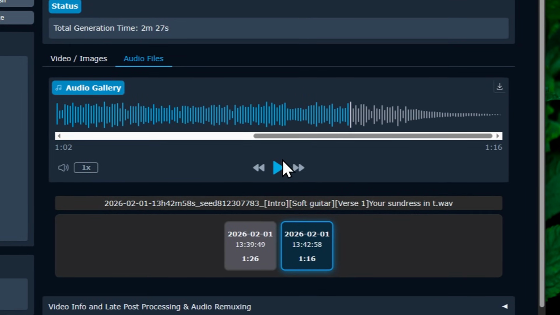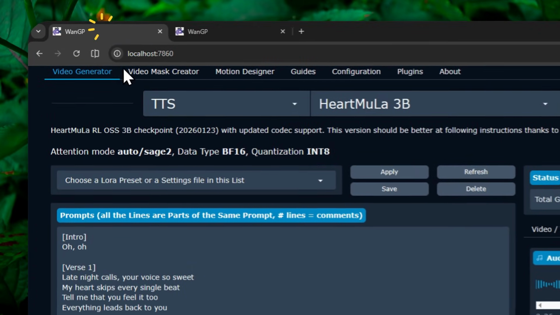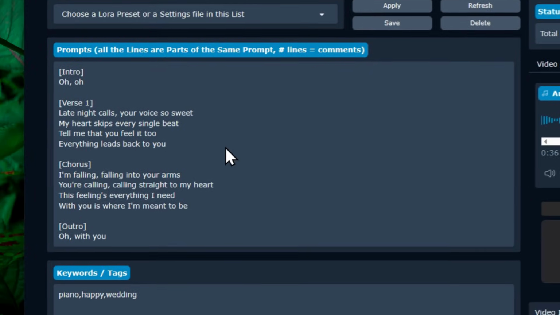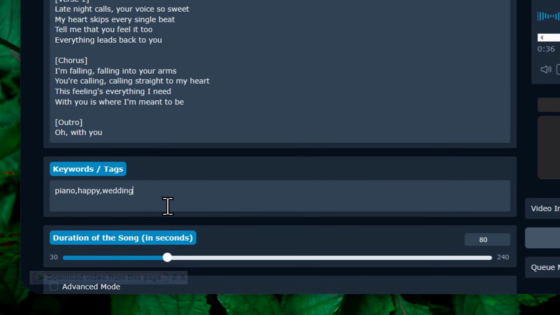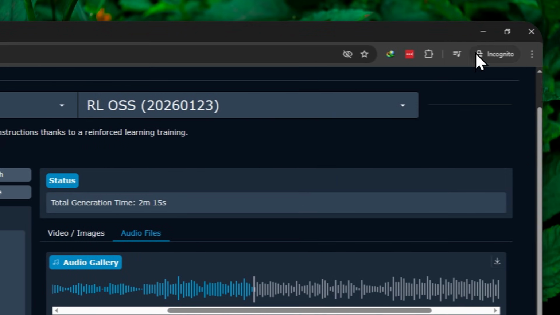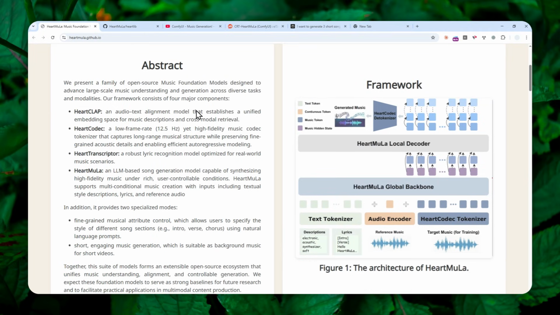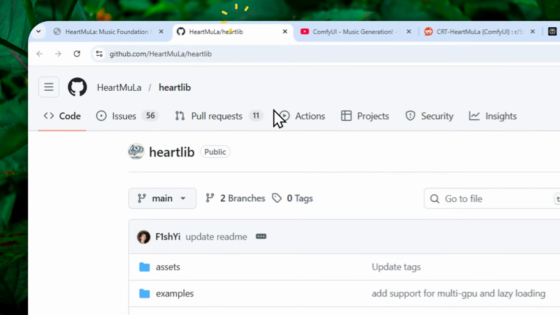Okay, so these two songs were generated in just a few minutes, and I just need to provide the lyrics and also the keywords, tags, or genre of the music. And after that, this model, HeartMuLA, is able to generate a good piece of song. And of course, this model is open source. You can download and run this model on your computer. And this is just so insane because the quality is so great.